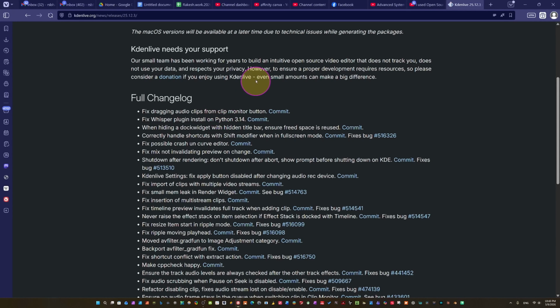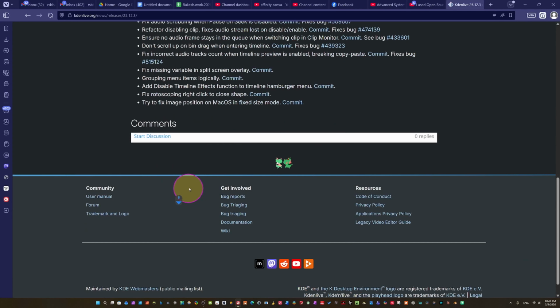Kdenlive needs your support, dear friend, so please donate, because this is one of the best advanced open source free video editors. Here are the full changes, these are the bug fixes, etc.